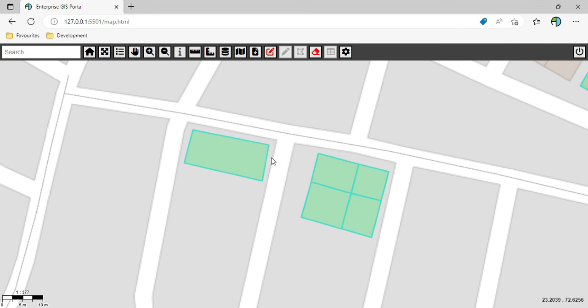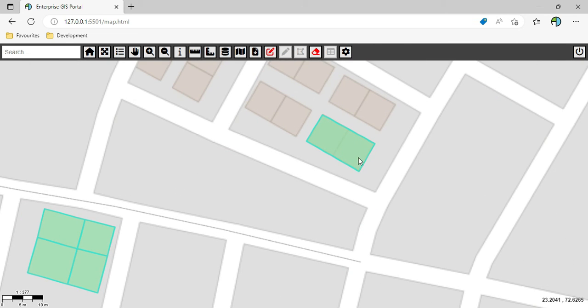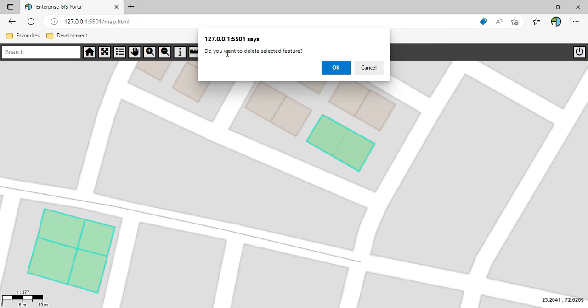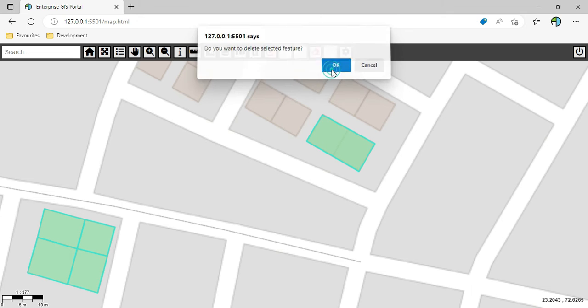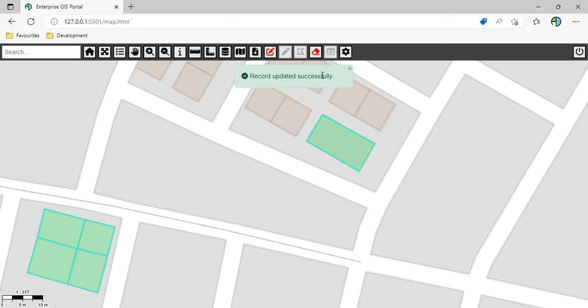So now which feature do I want to delete? For example, I want to delete this feature. So it is asking me, do you want to delete this feature? For the confirmation it is asking, I'll say okay, and now it has been deleted from the database.